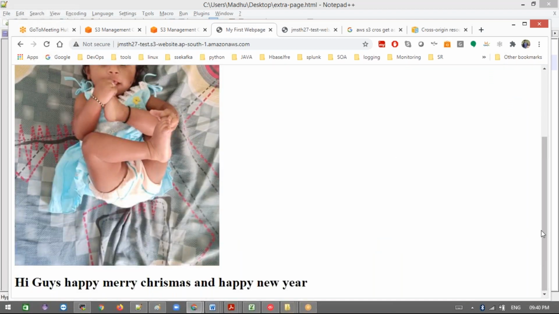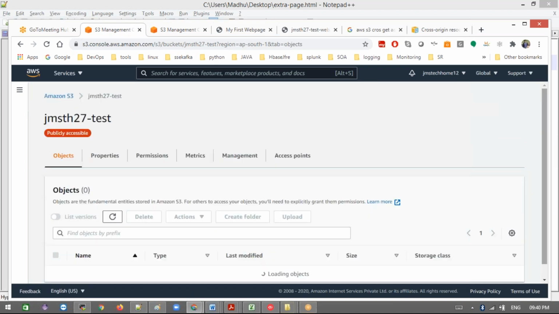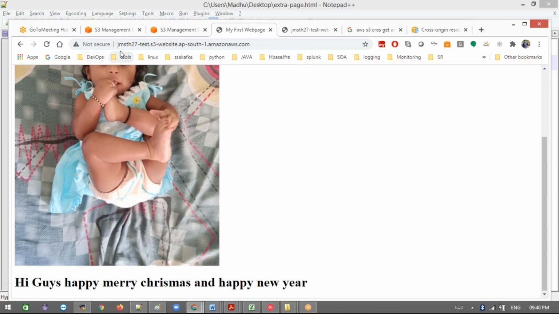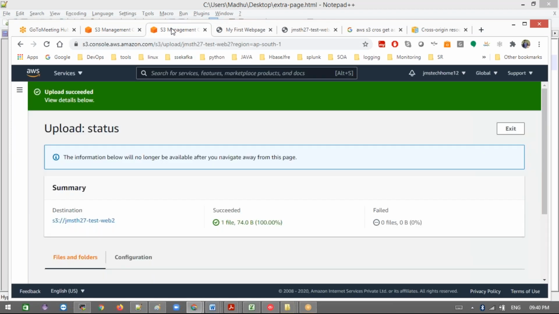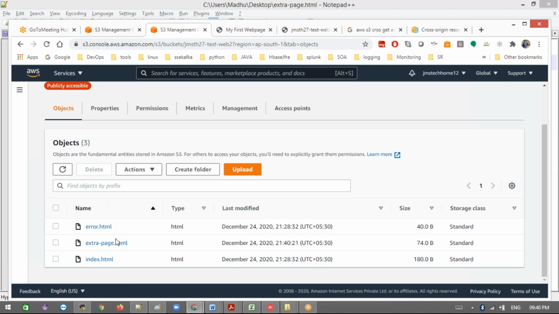Clear now? Where did I upload? I'm uploading to a different bucket, and I'm accessing from this bucket. I was in 27 test. This is the 27 test, and I uploaded to 27 test web 2. This is the extra page which I uploaded.